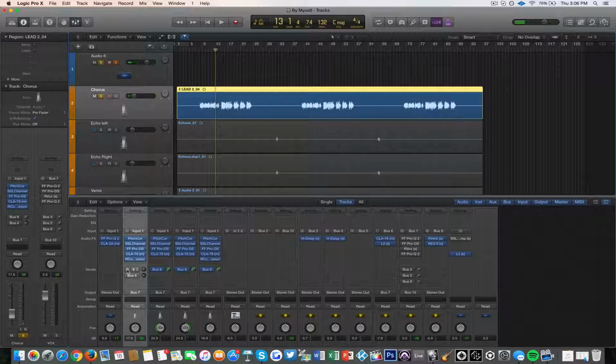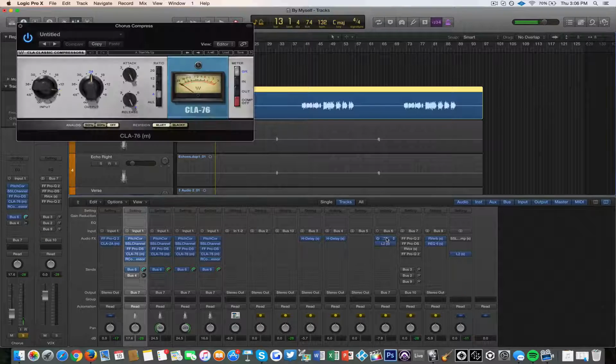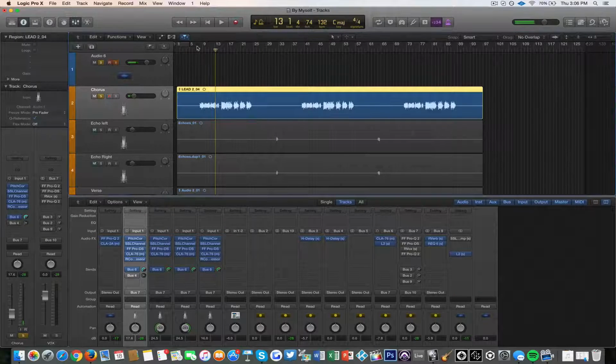And after that, I'm giving it some parallel compression. Not going to completely go into what that is, but basically, I'm just routing it over here, squashing the hell out of that, and that's giving it some more volume and character. So this is before.